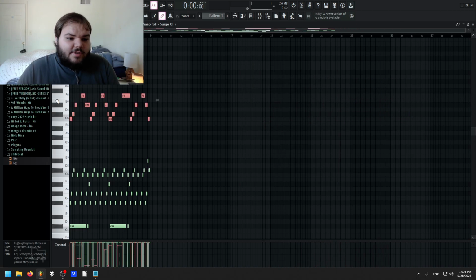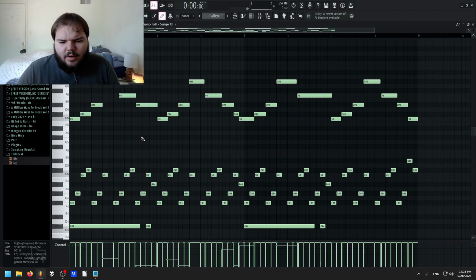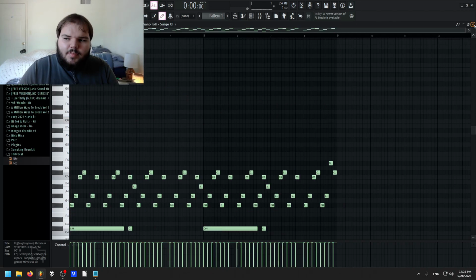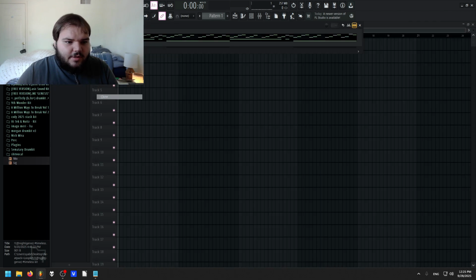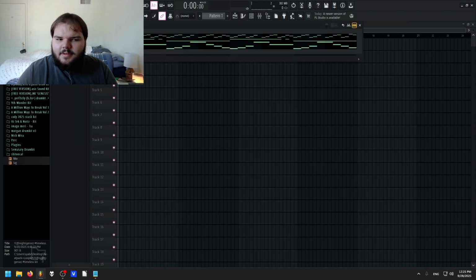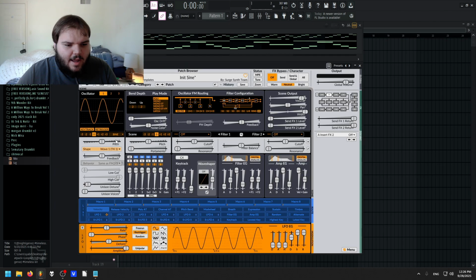I have no clue how to use Serum. I have made a patch. I don't think I've really used it, to be honest. I set it to the default, but it's like not too good. I think what I'm gonna do is keep that melody. I'm gonna clone this, and then I might make this a sine wave. Let's just see how much we can change the sine wave.